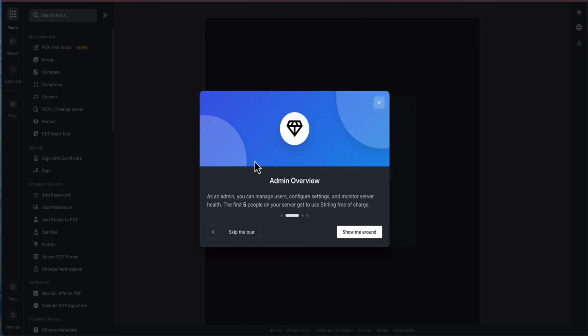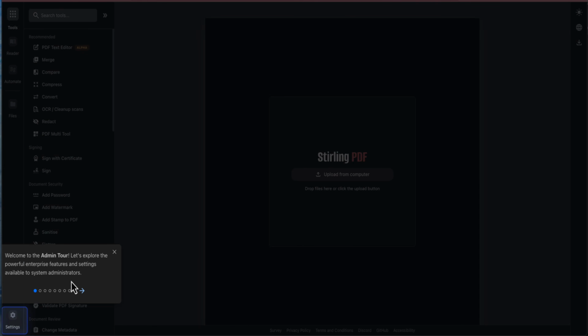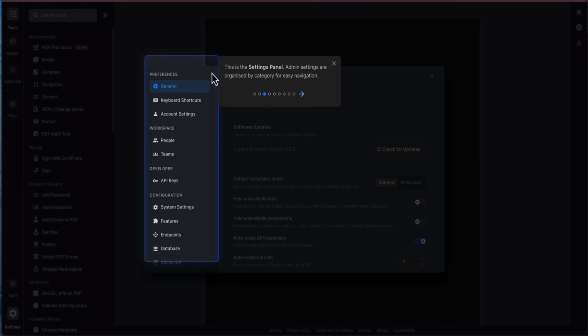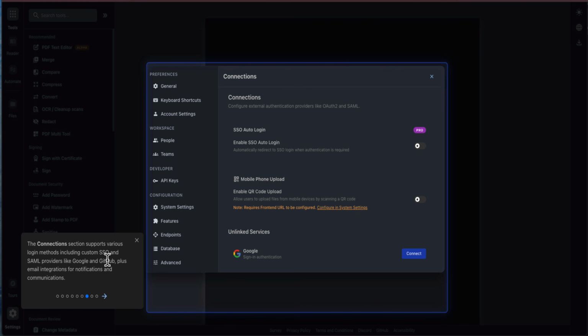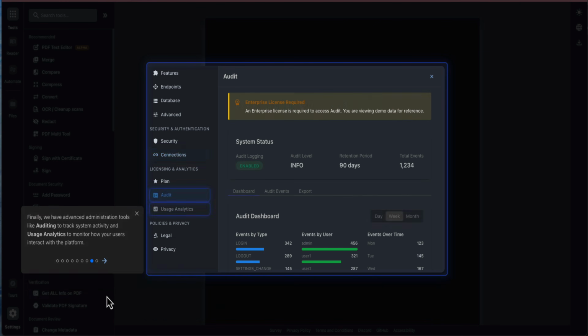Now we can have a quick admin tour here, which will show you where various controls are. Now, if you don't want to go through this, it can be skipped. But it's worth having a quick look through when you first set it up. We're not going to look at too much here, as it's pretty much self-explanatory as you go through the wizard.